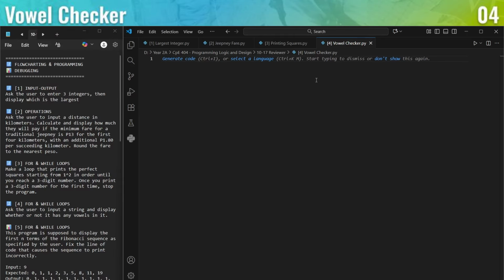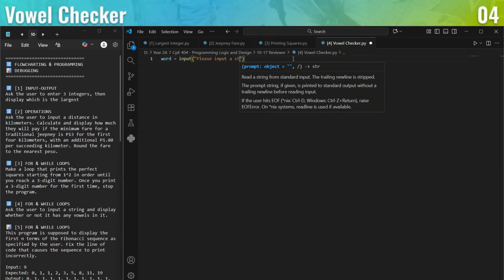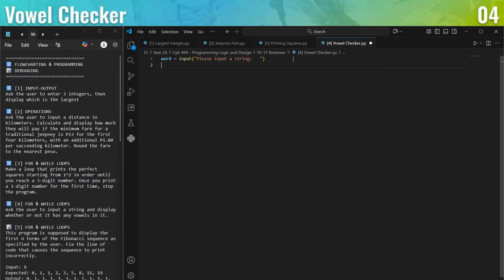Next, for number 4, ask the user to input a string and display whether or not it has any vowels in it. Here's one way that we can answer this problem. So ask them to input a string. The vowels in the English alphabet are A, E, I, O, and U.